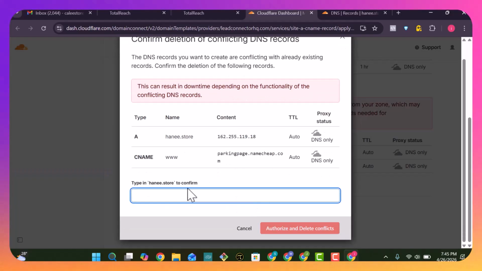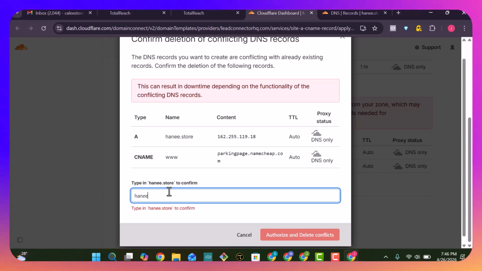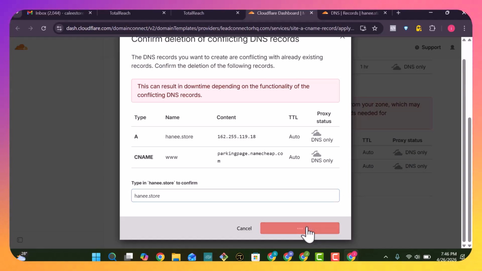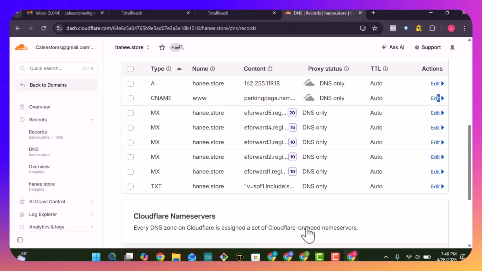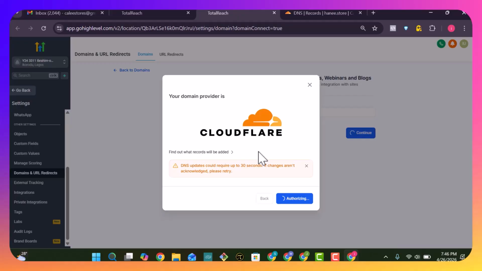Now it's asking me to confirm by typing in the domain address again, just store. So that's how I'll confirm. So it's going to delete it. It said I should give it the authority to go ahead and delete that and then populate it. So I've given that approval. It goes ahead, deletes that, and populates it with the necessary records, so that the domain can then be brought into GoHighLevel. It can successfully connect. You can see that it's connecting, it's being authorized, it's undergoing the process.